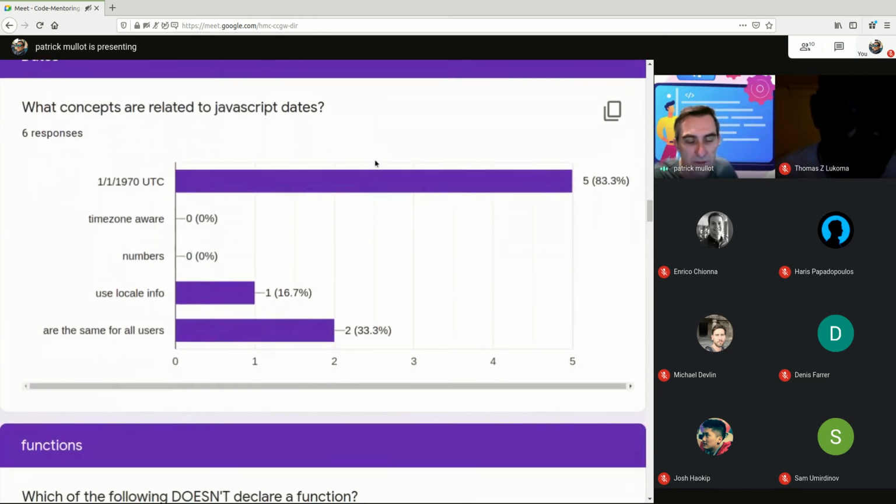This one is very, the dates chapter requires a full session. It's so complicated. So what concepts are related to JavaScript dates?